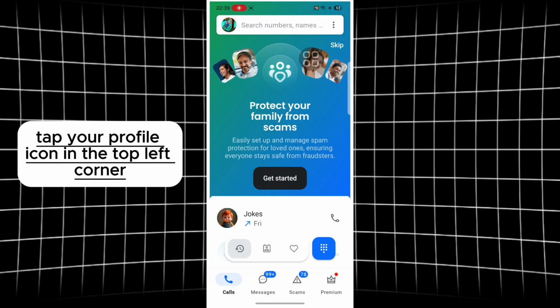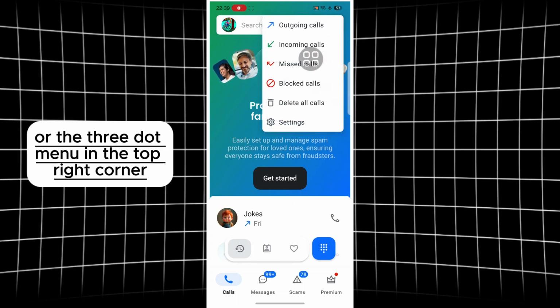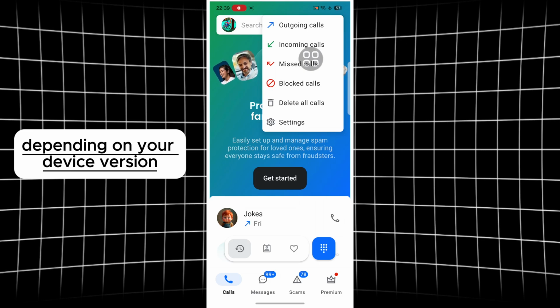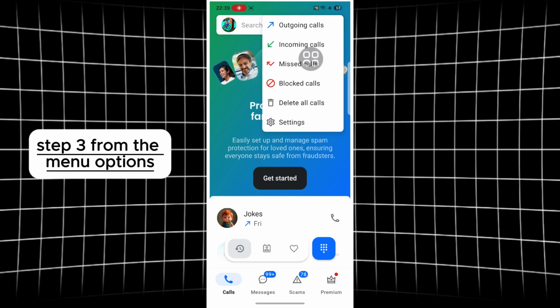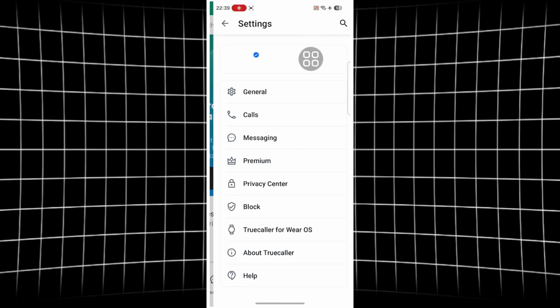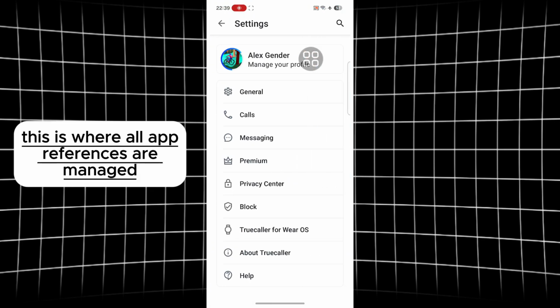Step 2. Tap your profile icon in the top left corner or the three-dot menu in the top right corner depending on your device version. Step 3. From the menu options, select Settings. This is where all app preferences are managed.